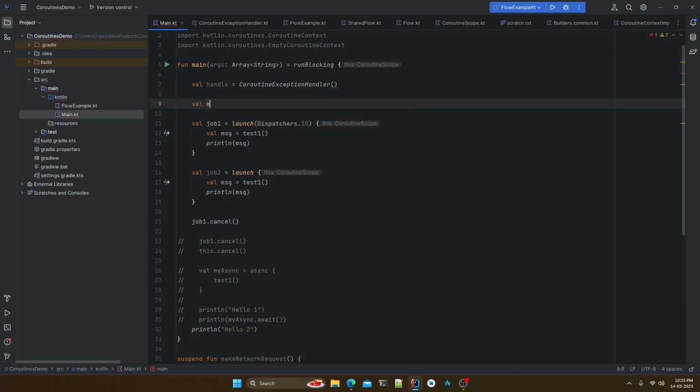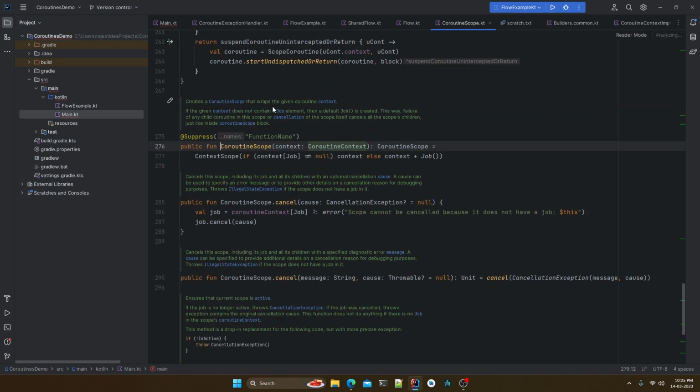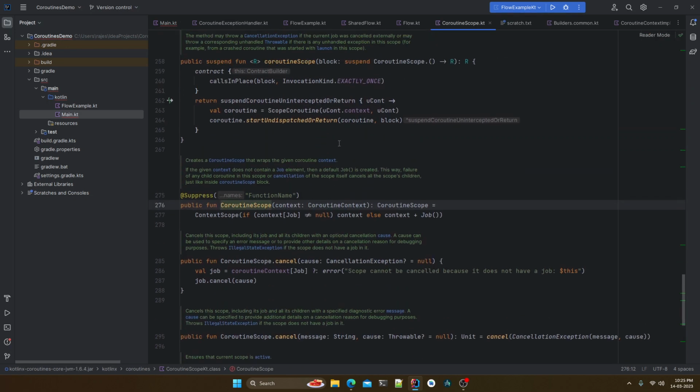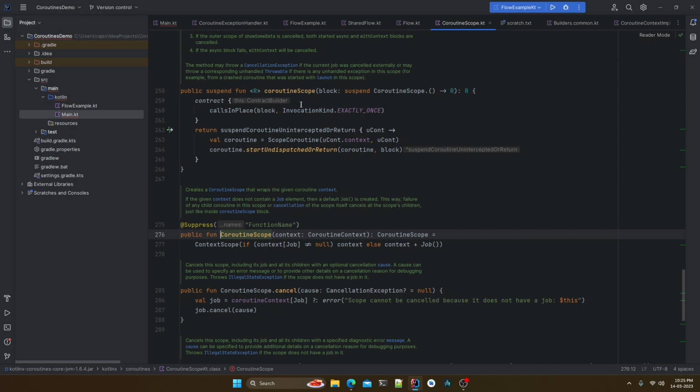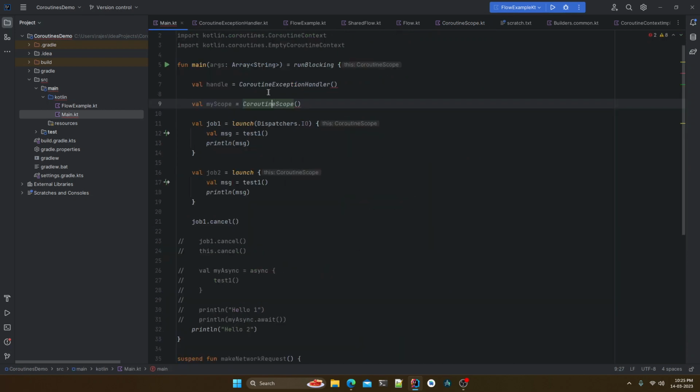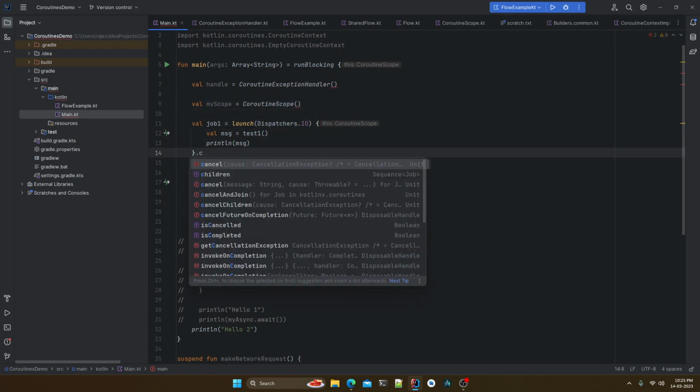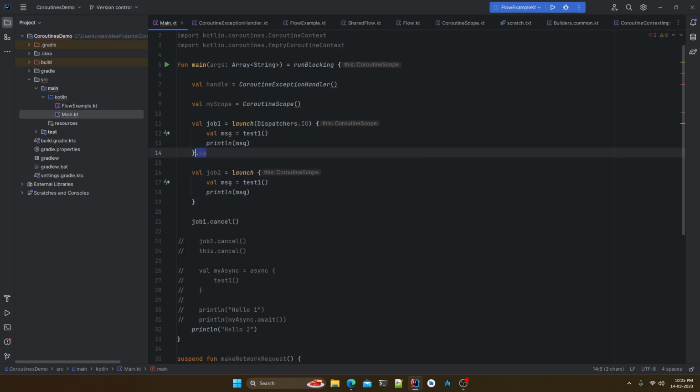Okay, let's say for example, my scope equal to CoroutineScope. Where did that go? I think I've seen somewhere that you pass the CoroutineExceptionHandler as well, but I'm not able to find it right now. While launching the coroutine, launch of Dispatchers.IO plus the handler, the exception handler. Yeah, like this.